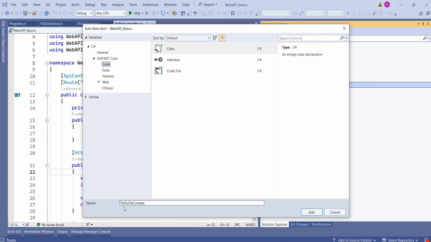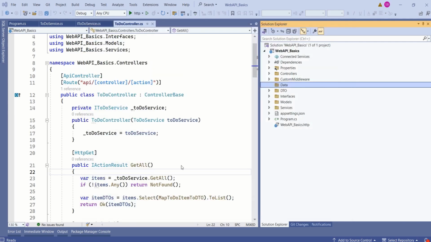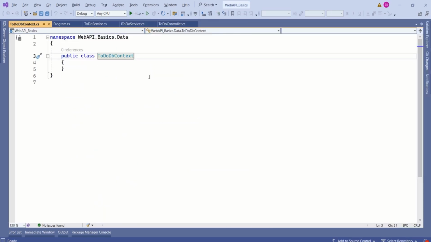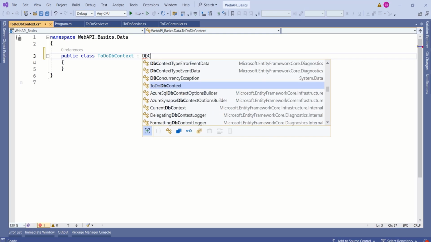And I have named this as to-do context. Data context class plays a very important role. We use this class to interact with the database. Now this is just a normal class. To make it DbContext, we need to inherit this class from DbContext.